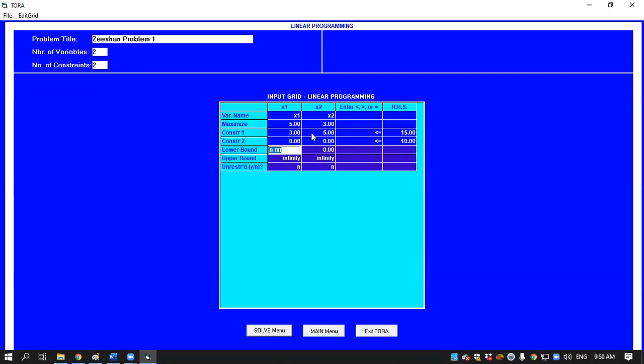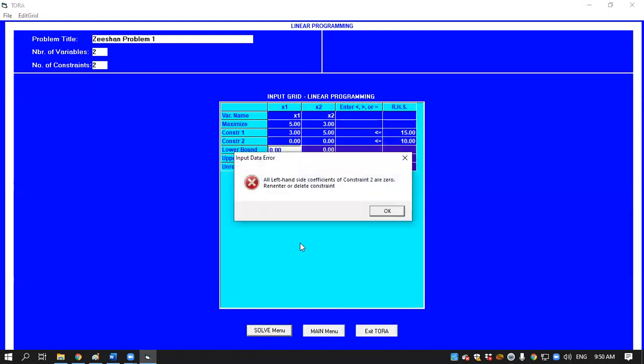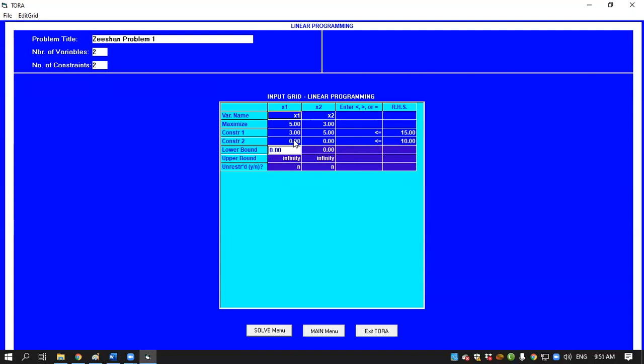Now the basic information has been given to the software, and now you can solve through both methods, through graphs and as well as through simplex again. So I'm going to the solve menu. Uh-oh. All left hand side coefficients of constants are zero. Let me see what it is saying.